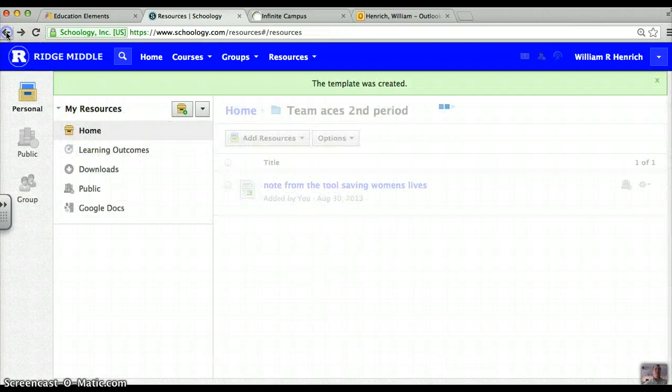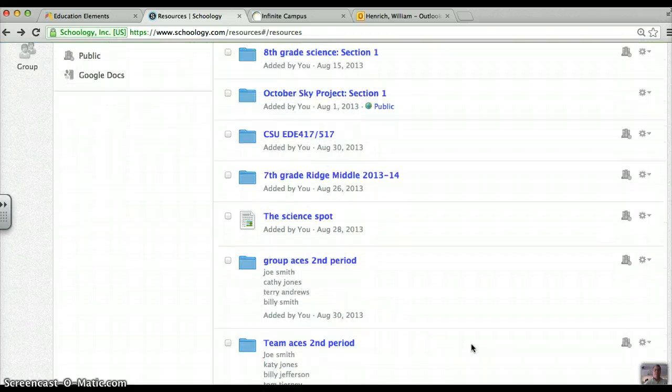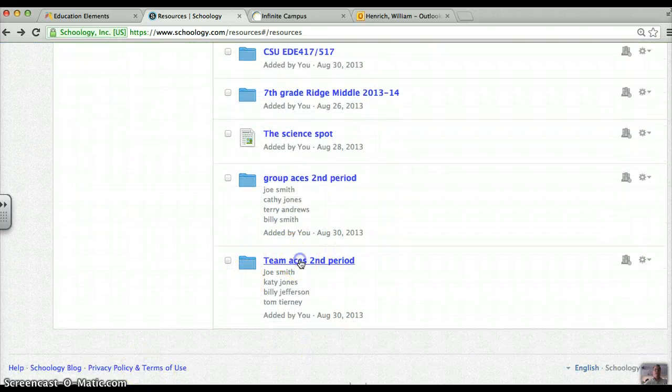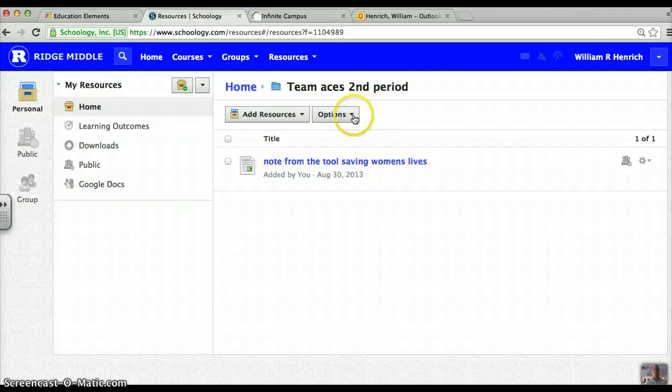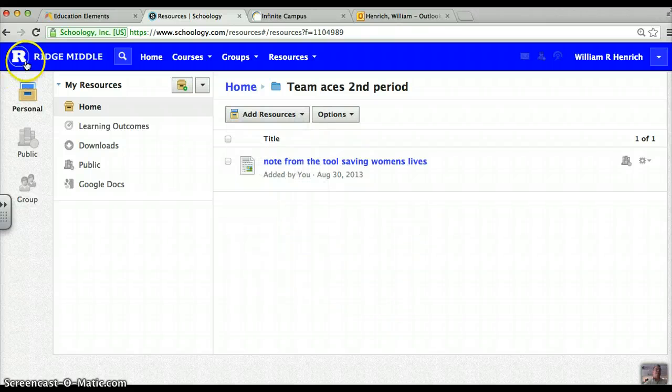And if you go backwards and you go down, you will find, if we go into this again, there it is, the notes. So we've now learned how to add a folder, okay? And we've added some assignments.